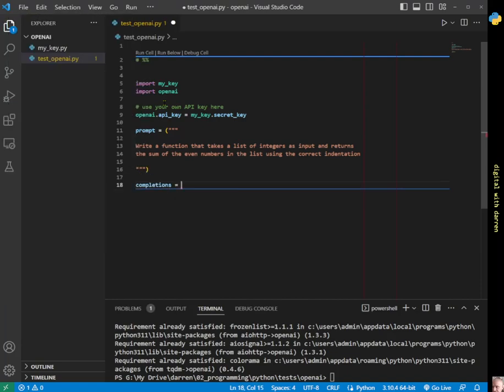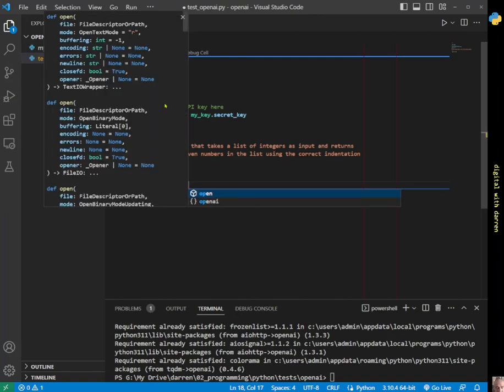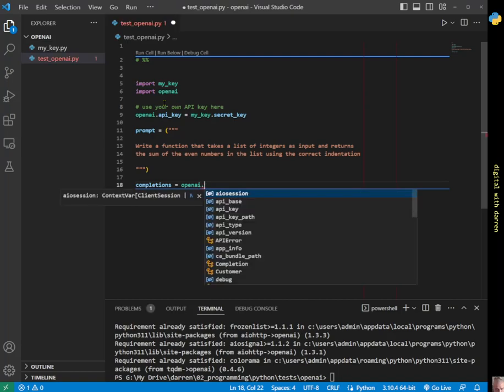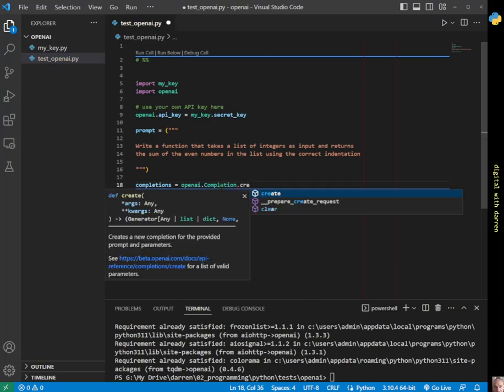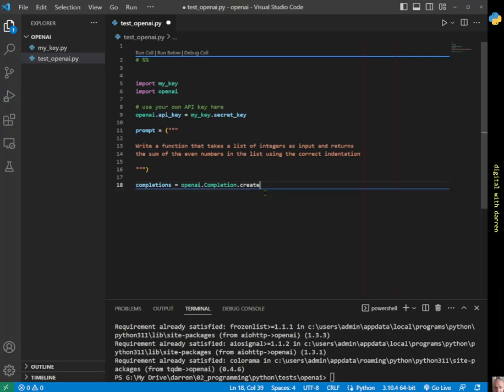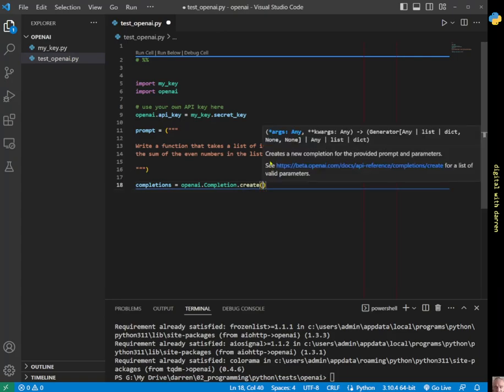Completions, we'll just call it completions, and we'll assign that to this openai.completion. So it's this particular class, completion.create, and tab. If I hover over it, we can see it says create a new completion for the provided prompt and parameters. So here we're just sticking in one prompt. There's no particular parameters that go in here.